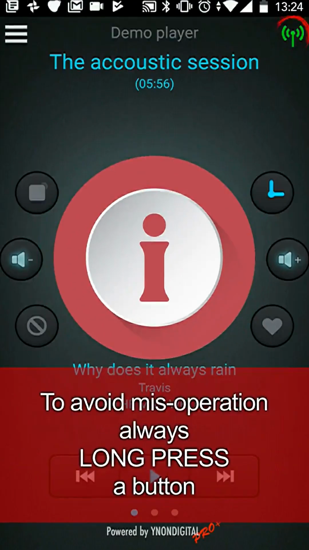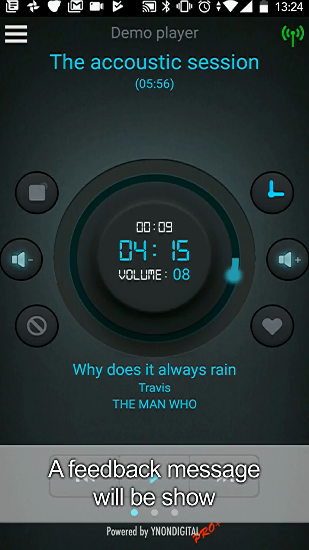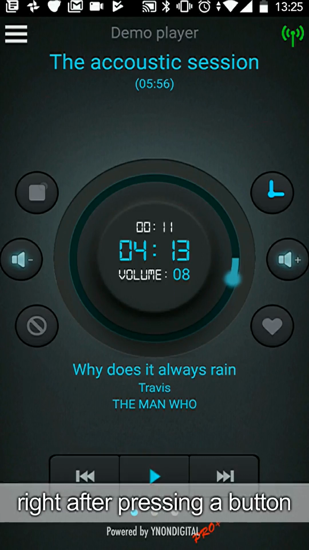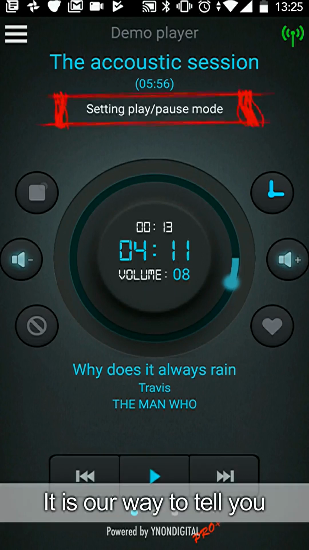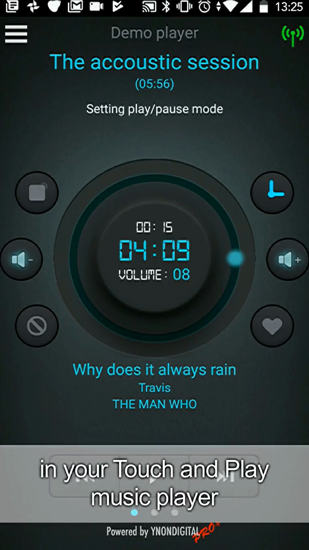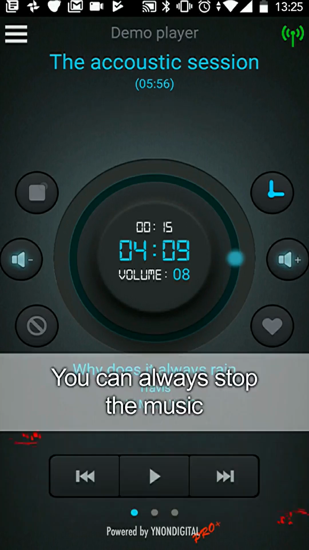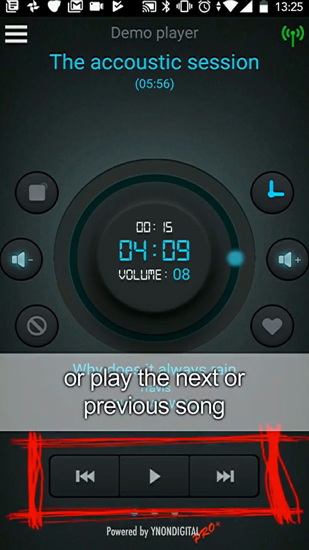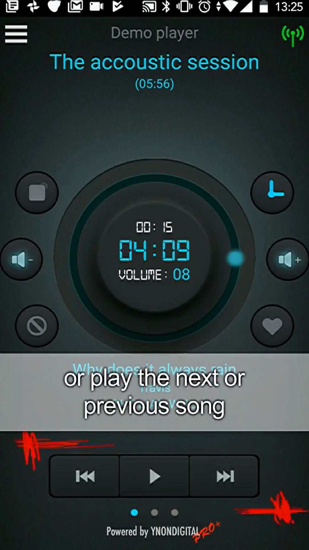To avoid misoperation by accidentally pressing a button, always long press a button in order to make it work. A feedback message will be shown right after pressing a button. It is our way to tell you what is actually taking place right now in your Touch and Play music player. You can always stop the music or play the next or previous song.